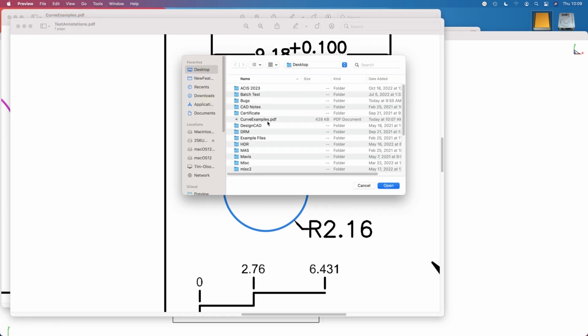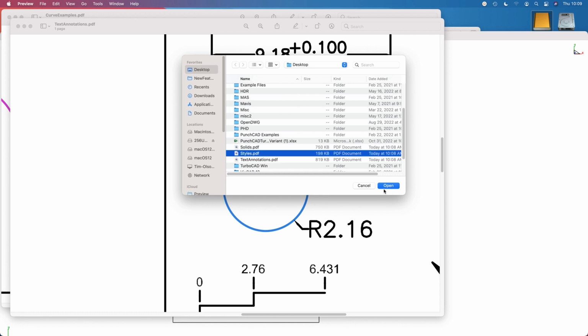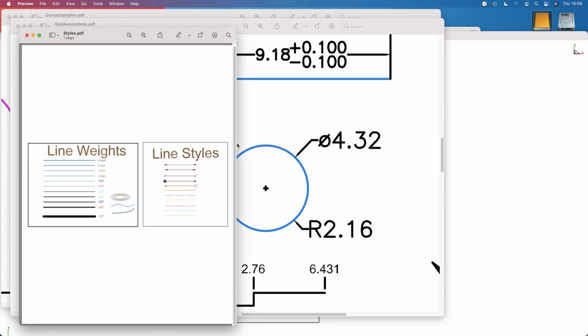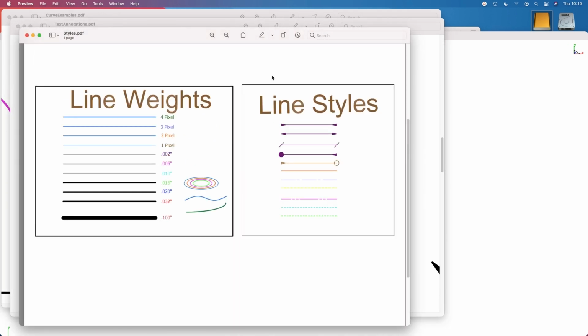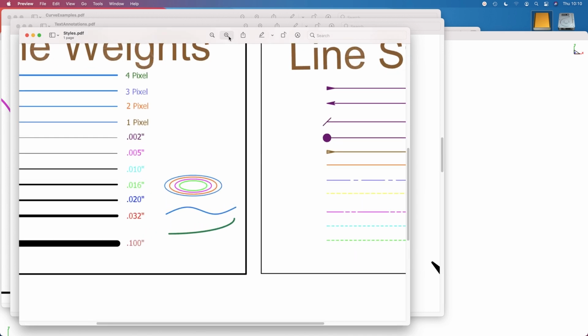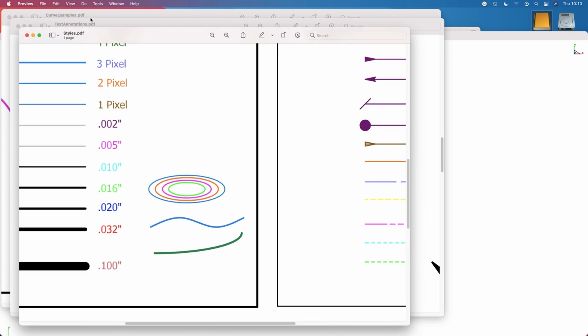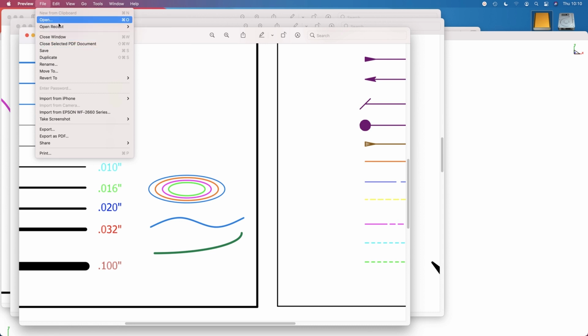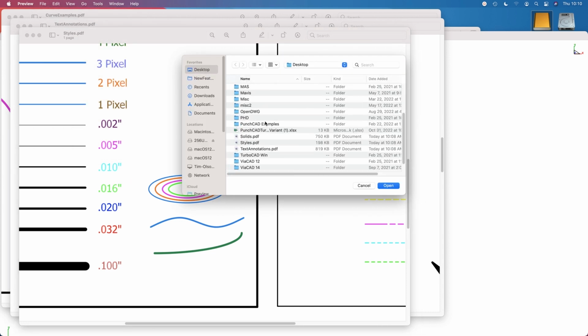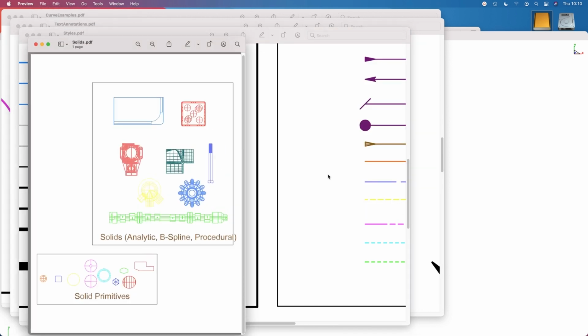And now we'll open up the styles. This includes line weights and line styles such as arrowheads and dash dots. And lastly, we'll open up the solids. Again, the solids are going to come in as wireframes.